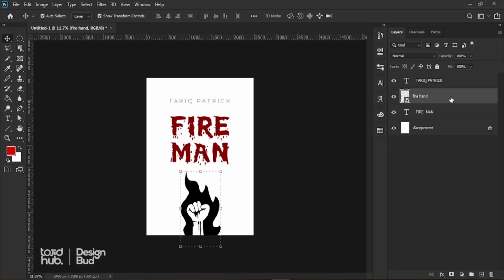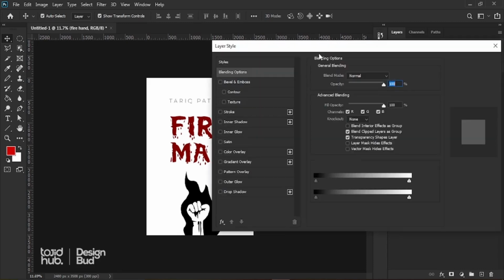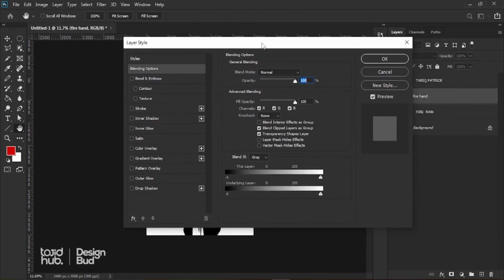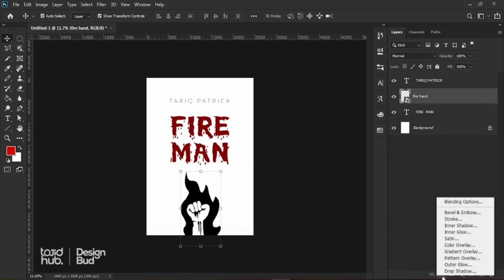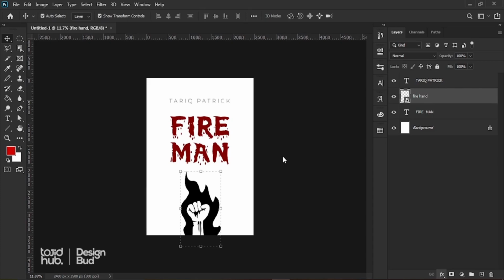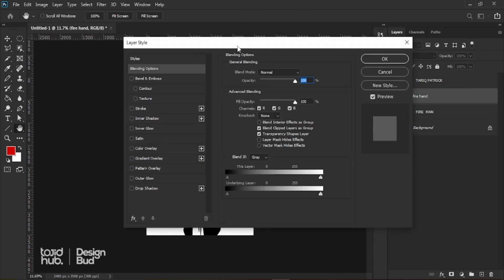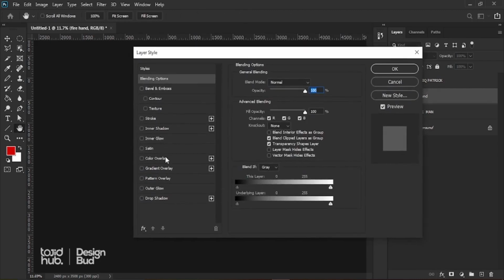Either you double click on the panel containing that image, a dialog box will come out. Either you go this way or you come to the bottom part of your layer panel and click at this FX, which means layer style, then go to blending options. That same dialog box will appear. Then we have other options here.